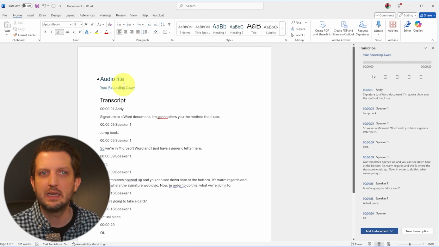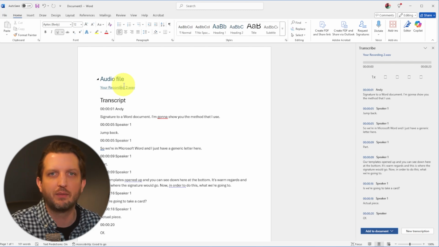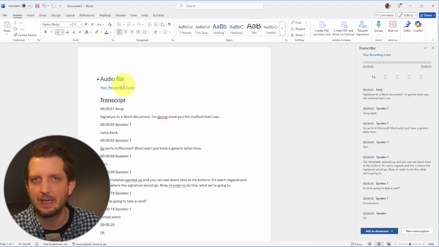So there's two really easy methods to get your transcription, whether you have the audio file to upload or you're doing it in real time. Super easy method, all with inside Word.